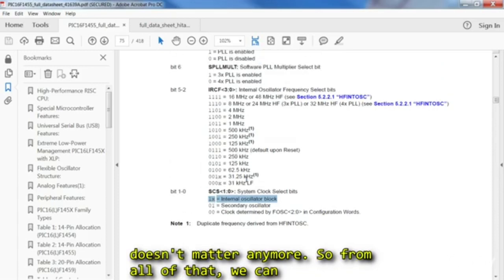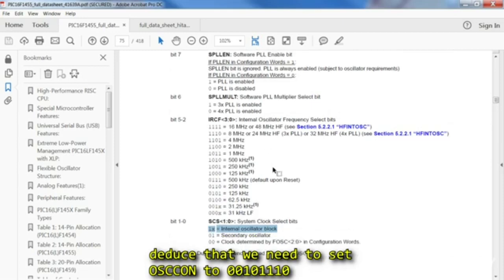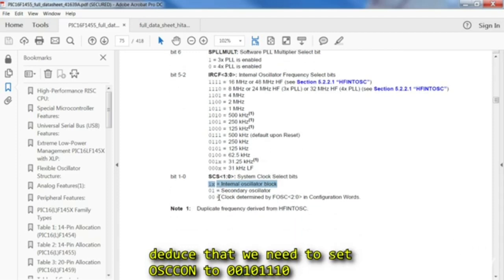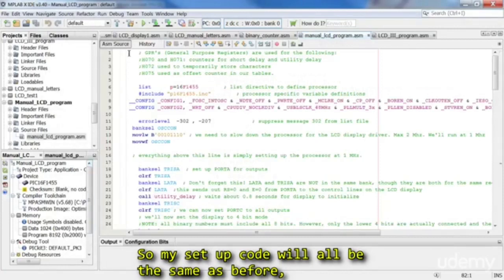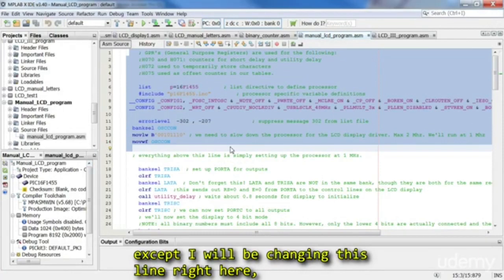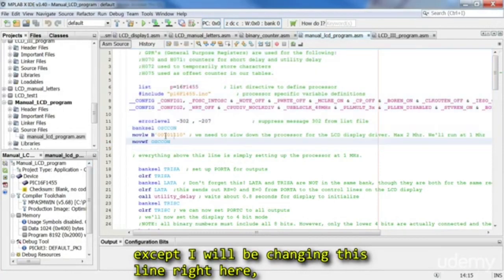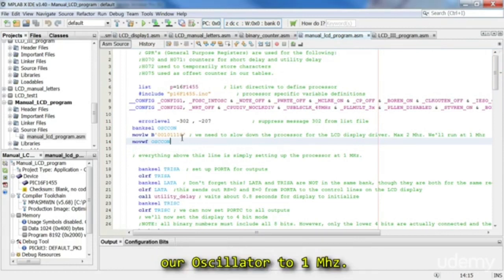So from all of that, we can deduce that we need to set OSCON to 00, 1011, 10. So my setup code will be all the same as before, except I will be changing this line right here, and we'll be changing the byte to 0010, 1110 to set our oscillator to 1 megahertz.